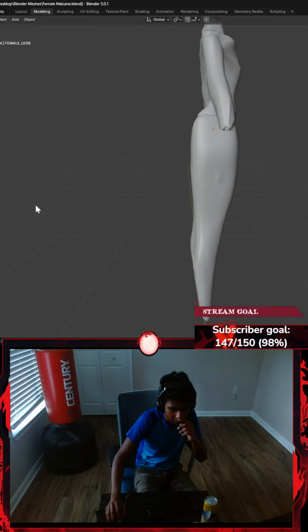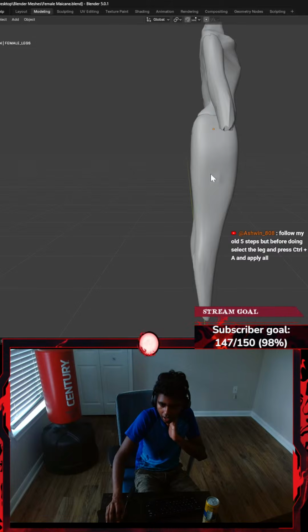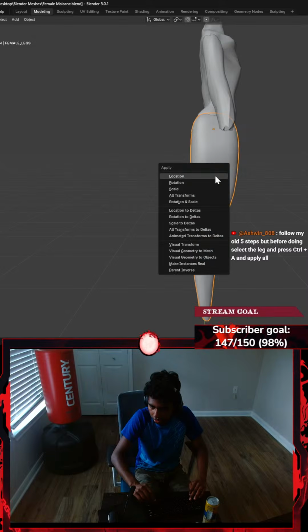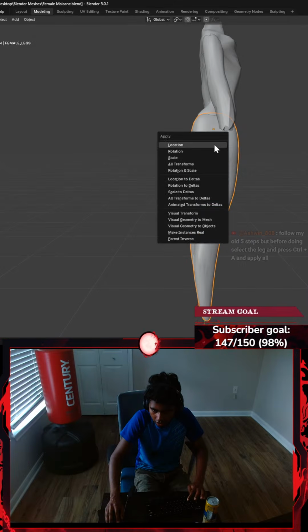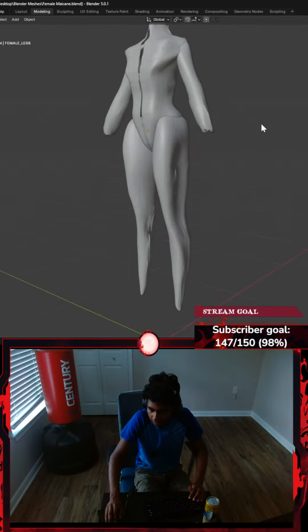Follow my old step 5, but before doing, select the leg and press Control A to apply all. Control A. Control A. Okay.